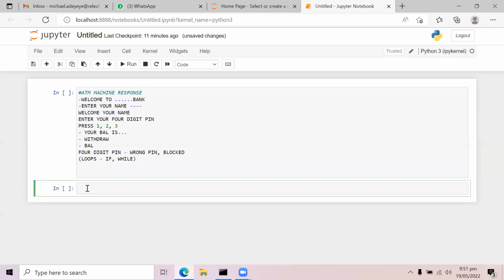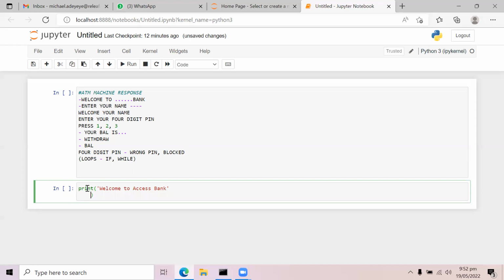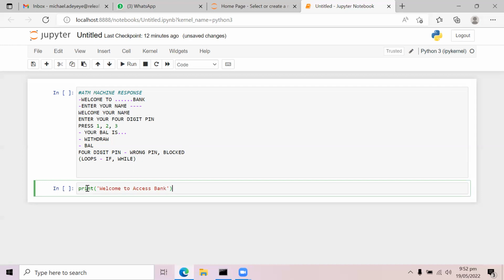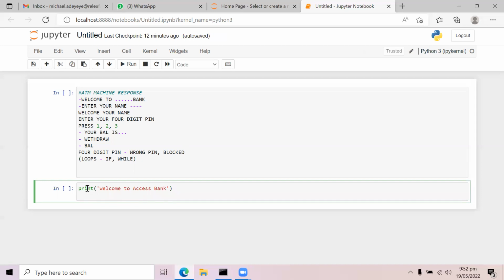So let's start. Welcome to the name of the bank. So I will say, okay, print, member. Well, welcome to Access Bank. And then the next thing is, because it's not a normal bank. Normal bank has my name already. So the next thing is I want to type in my name, and then I want him to say welcome, so name, right?